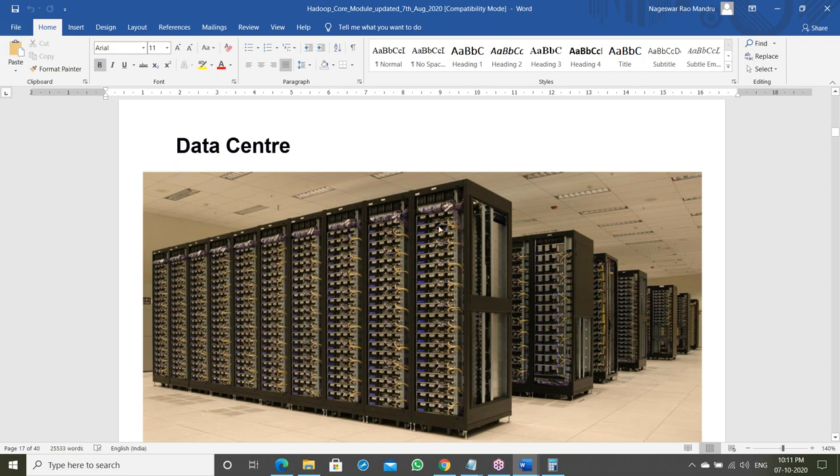In these racks, computers are kept. Computer, next computer, one by one computers are placed here. All the computers are network connected. Here one computer is placed with a network connection, next computer with a network connection, and so on. So each rack holds computers, 1 2 3 4 5 6 like this.